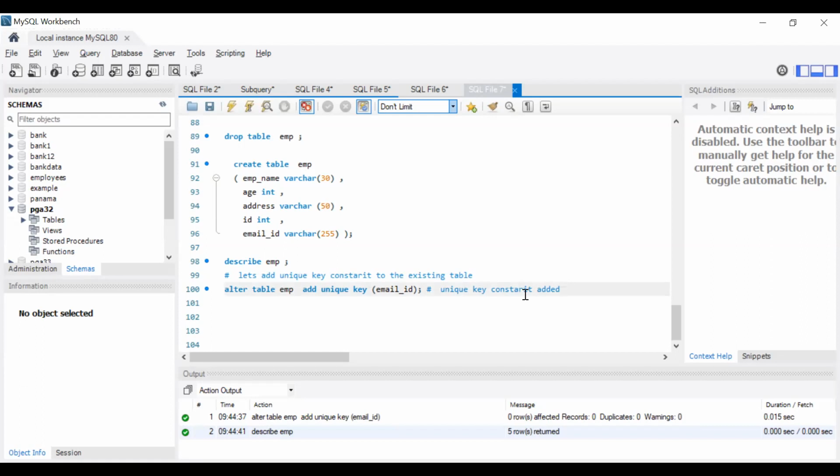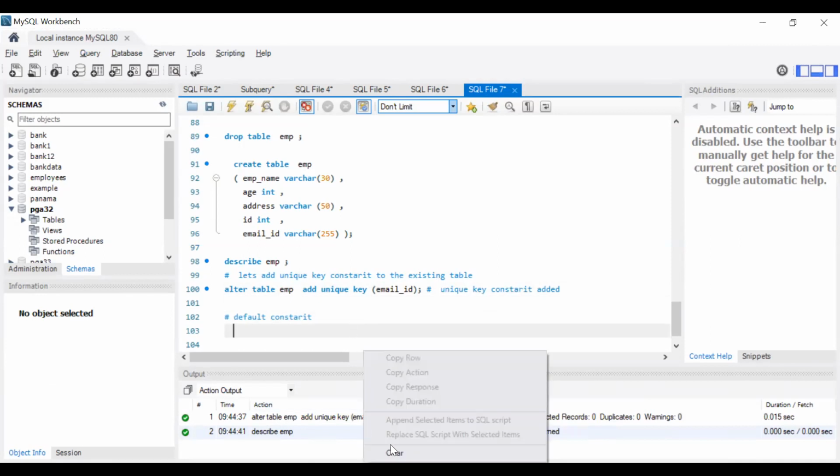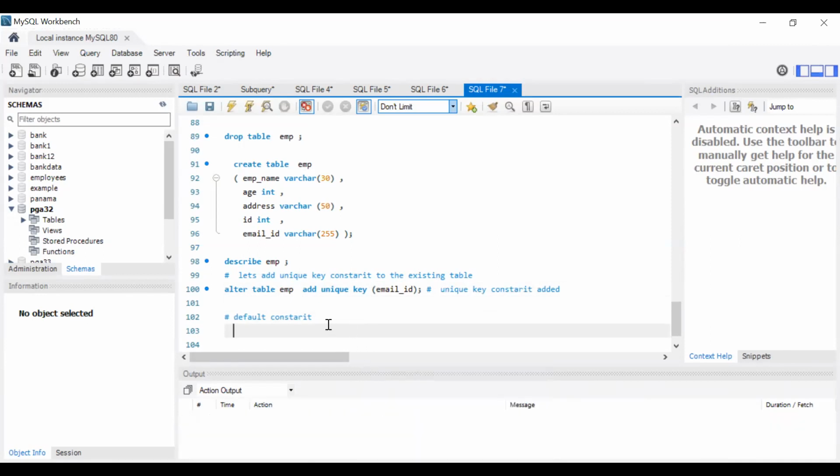Okay, so we have seen our unique key constraint, primary key constraint, foreign key, and let's see our default constraint. Please try remembering at least the unique, default, and primary key constraints, because if you are designing a database, it will actually help you out. So what can be the default constraint?